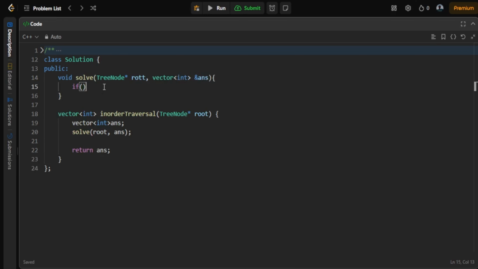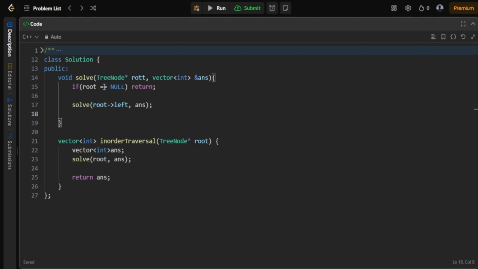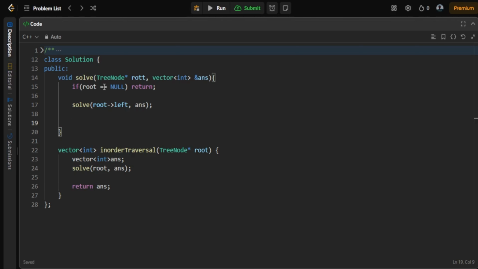So here I will firstly write my base case. If at any point root is equal to null, then go back, just return. And if this is not the case, then go to the left subpart. So here I will write solve root left, and I'll also pass my answer. And after coming back by traversing the left subpart, I need to store my answer.